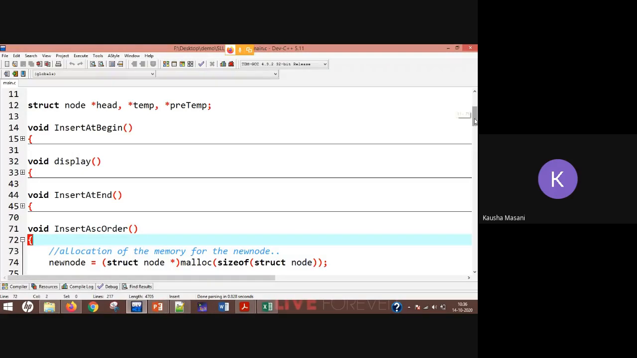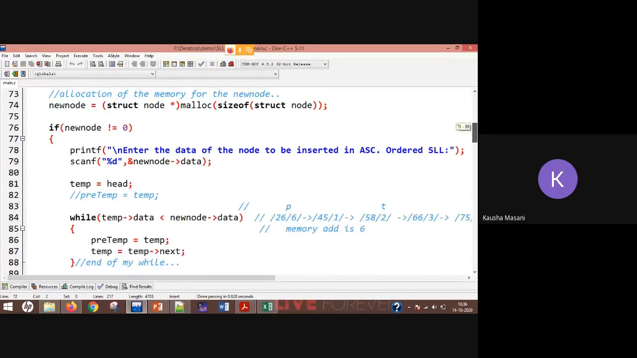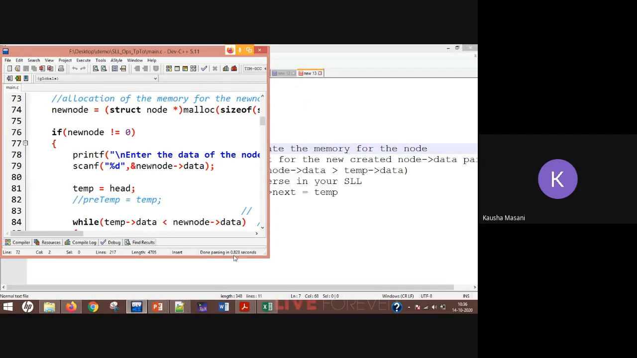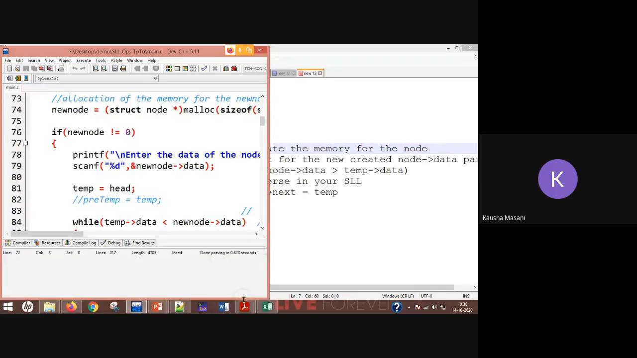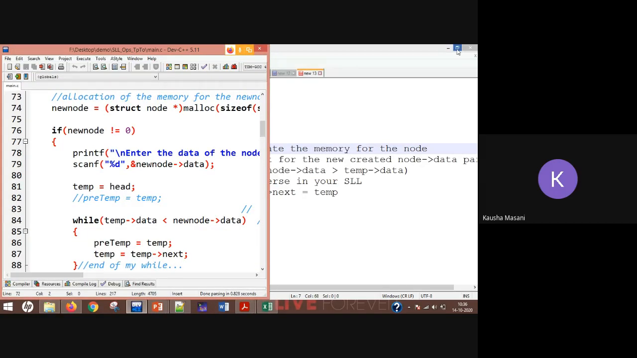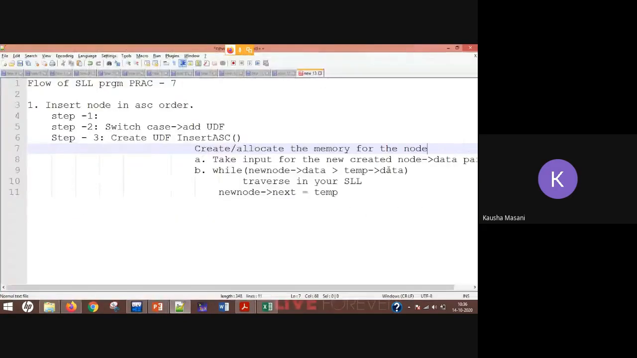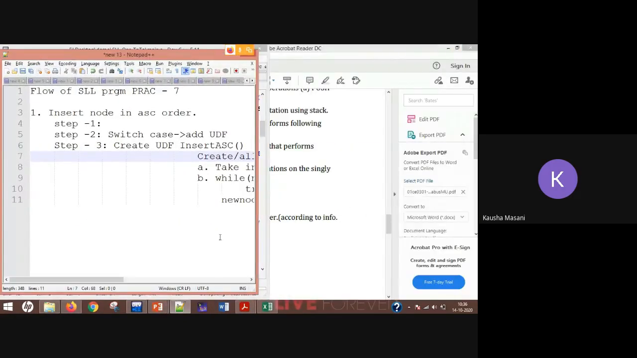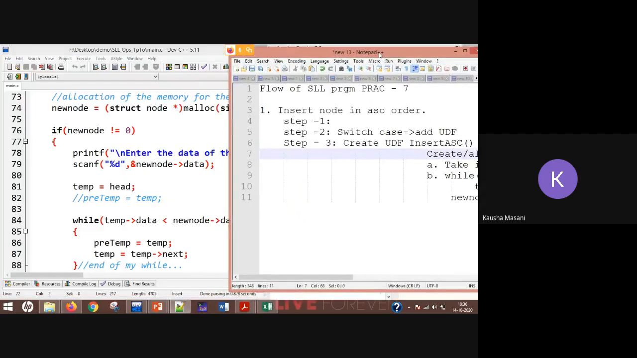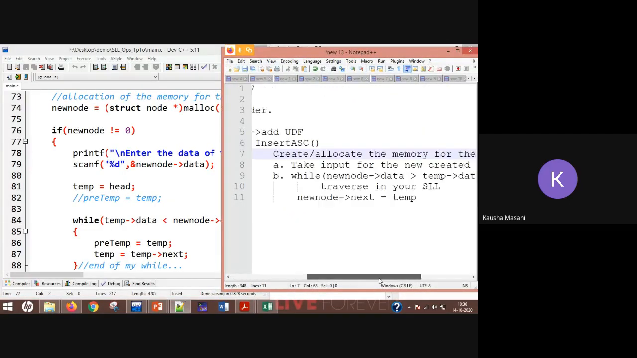See, students of A batch who are stuck in between somewhere, I'm just going through the code for you. First of all, go and create the allocation of the memory. That is what we have discussed. Okay, so memory has been created here at line number 74.